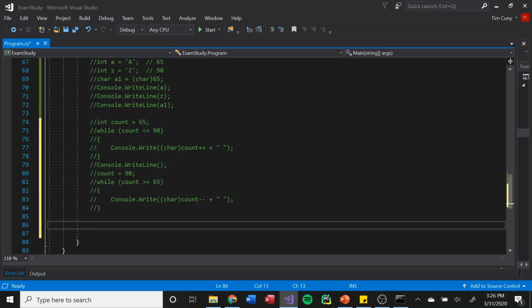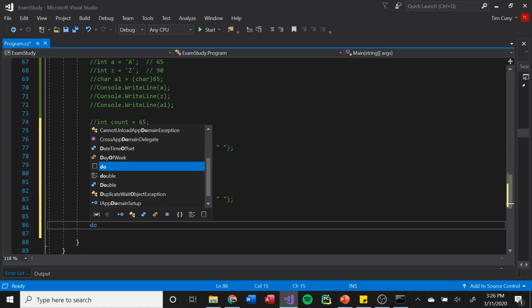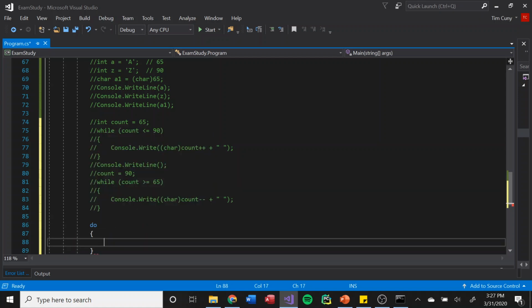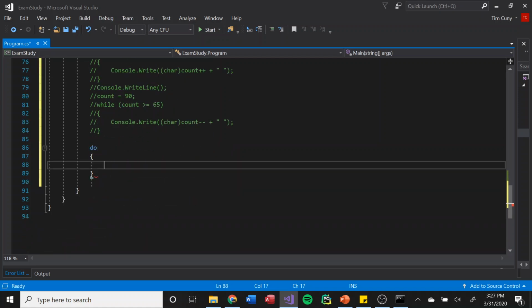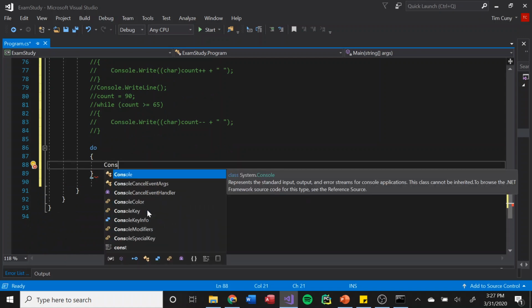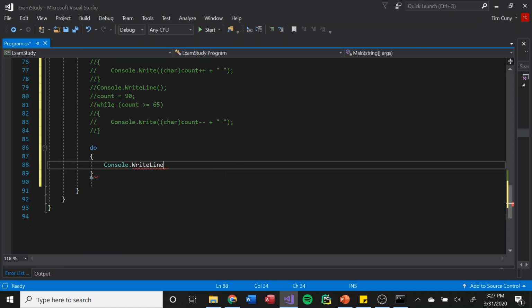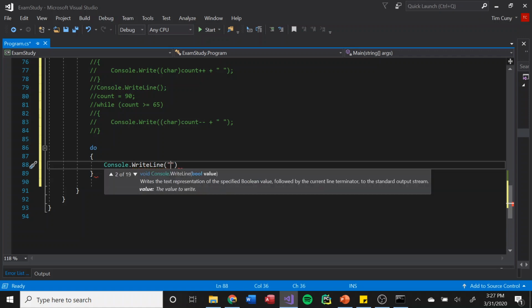Type in yes, right? So we'll say something along the lines. So do, I'm making a do while if you have picked that one. So we'll say do console write line. Don't ever forget. Anytime you ask for the user, anytime you read from the user, you want to have a prompt first. So you let them know what they're putting in.